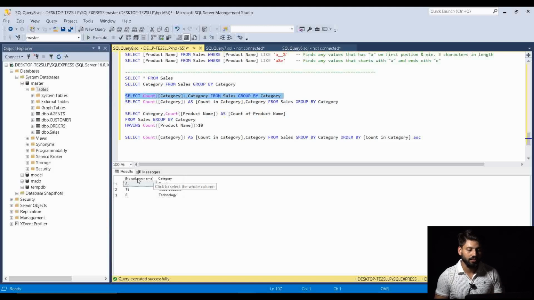After that we are having another small concept, that suppose here you are having no column name. It is the column with which we are having this count as value, so it is giving you as no column name. So you just want to name that particular column with some alias name. So this is called as aliasing concept. When you use as and then you pass some column name over there, it will be having that name for that particular column. You can see that count in category, I have just put it up here.